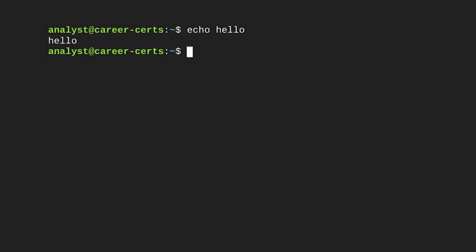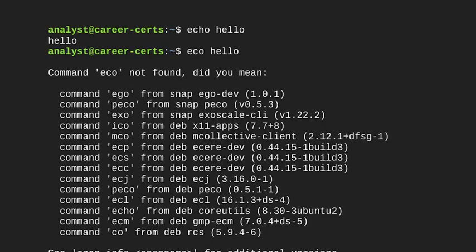We'll explore another example that demonstrates standard error. Let's input echo hello into the shell. Notice I intentionally misspelled echo as ECO. When we press enter, an error message appears.